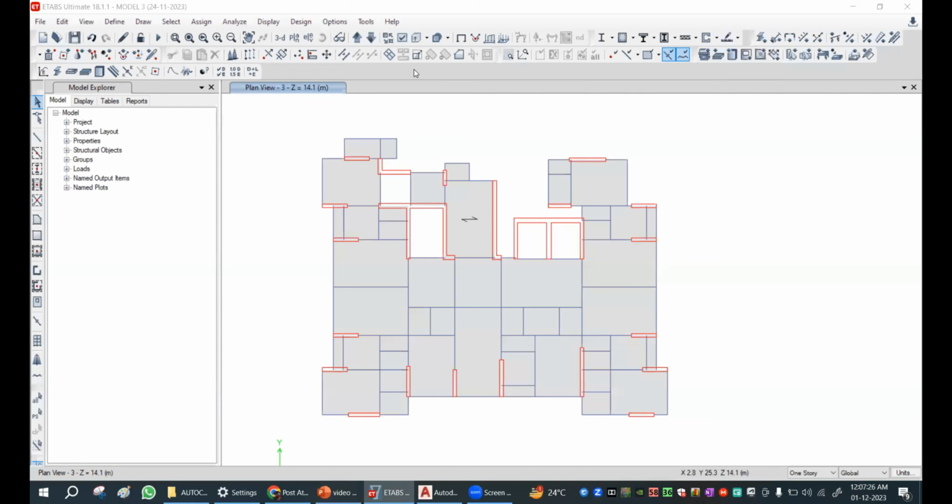So we have some shortcuts over here on my screen. You can see that I have the shortcuts: assign slab section, assign deck section.